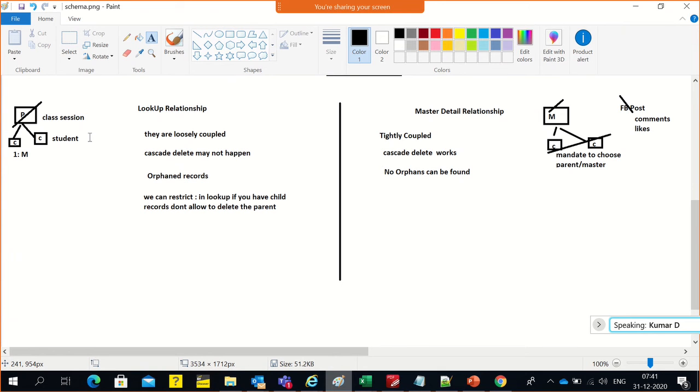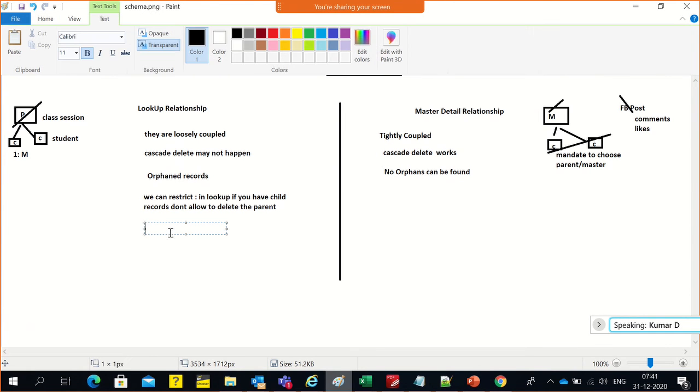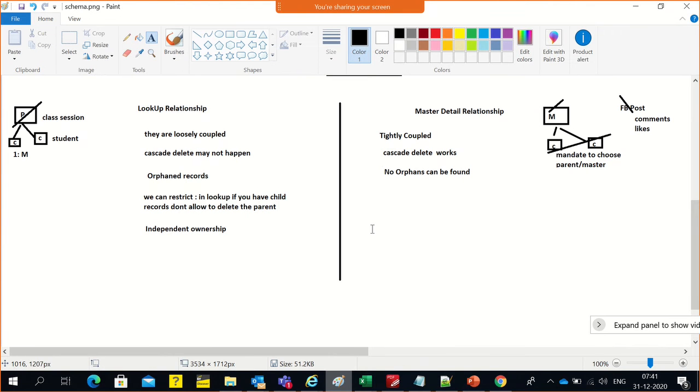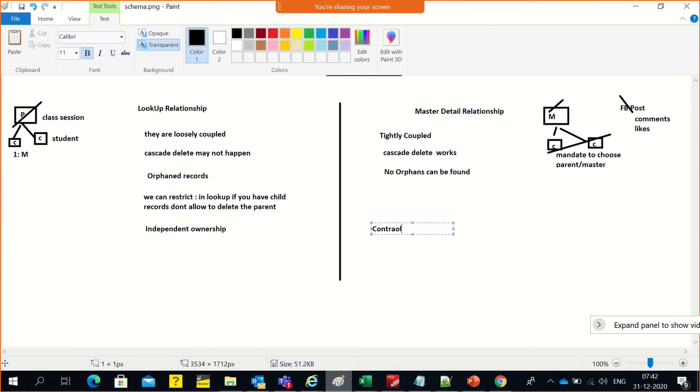Yeah, that's perfect. Now other things, if you talk about a master detail relationship, I would say independent ownership. What is that independent ownership? Now you guys will understand. These records are controlled by the parent. What do you mean by controlled by parent?